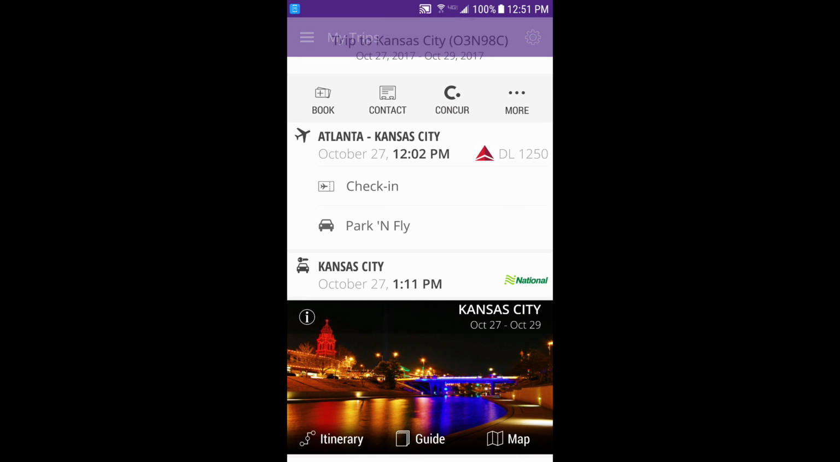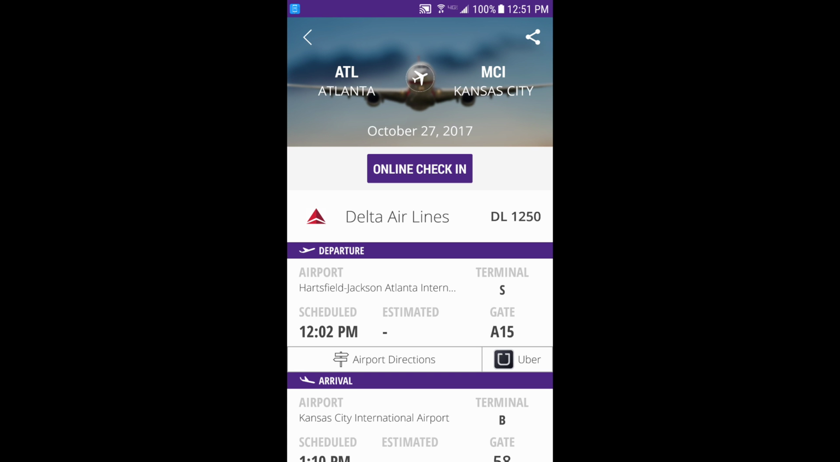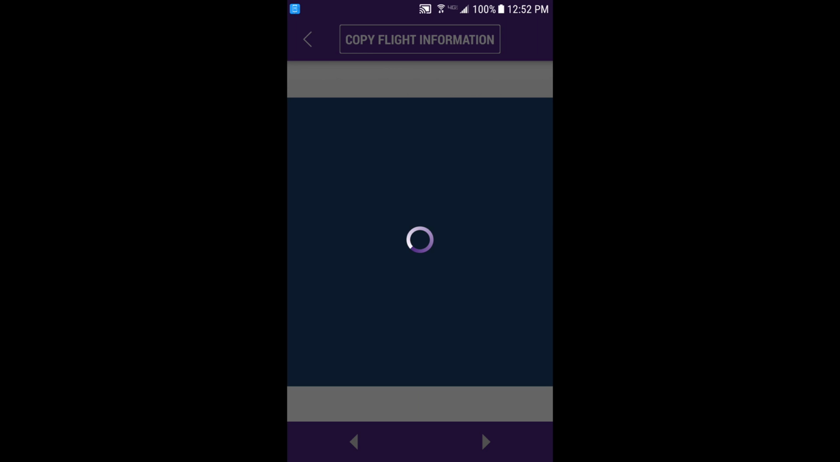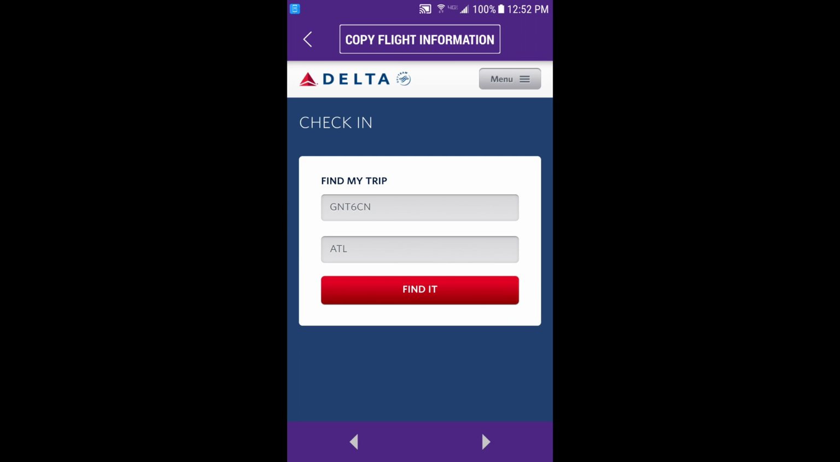So starting with the first flight, when I click on the flight, I notice that it gives me the details, plus there's a link for an online check-in. If I'm within the check-in period, usually 24 hours, and I click on the online check-in link, what that will do is bring me directly to that airline's web check-in page. And it will fill in my airline record locator and my destination or my origin.